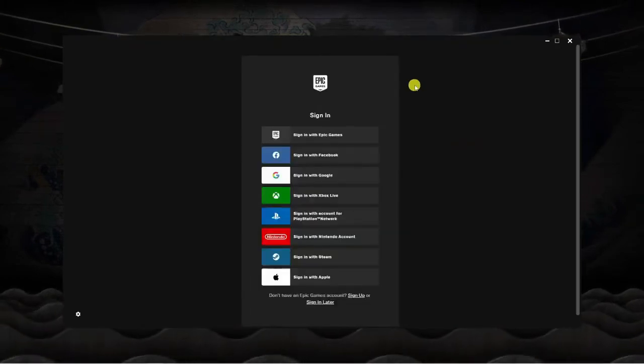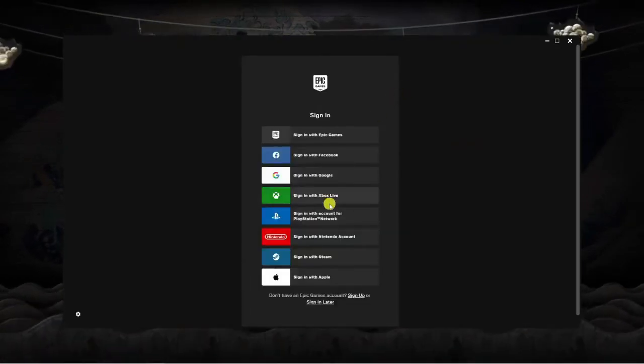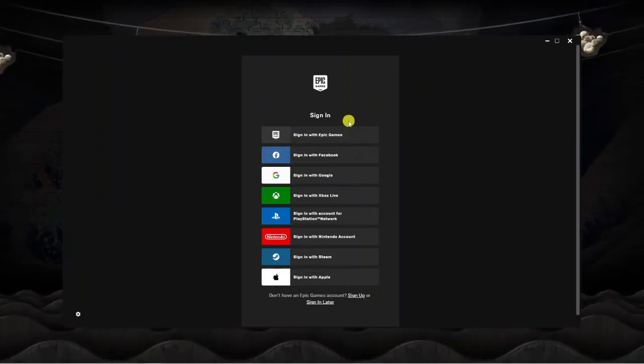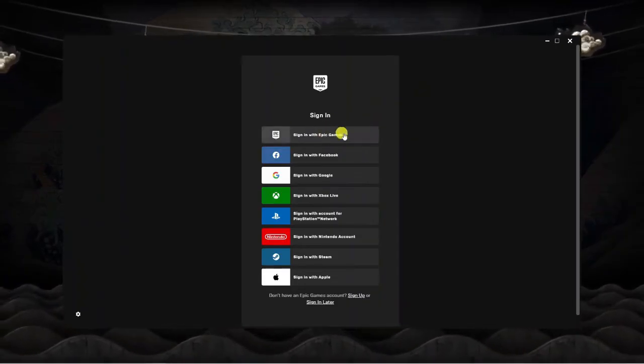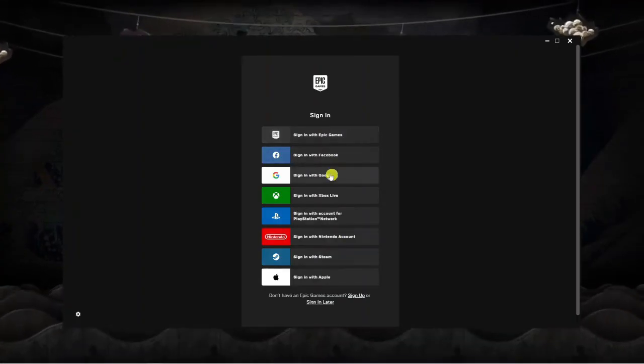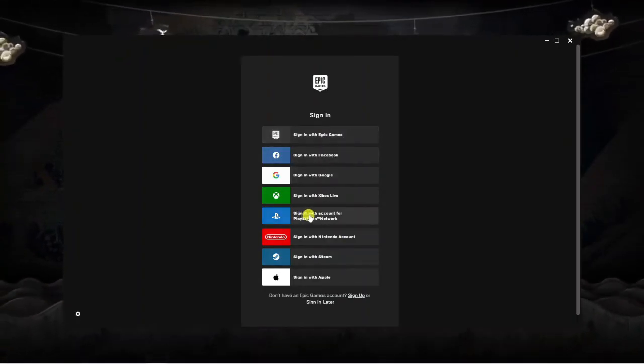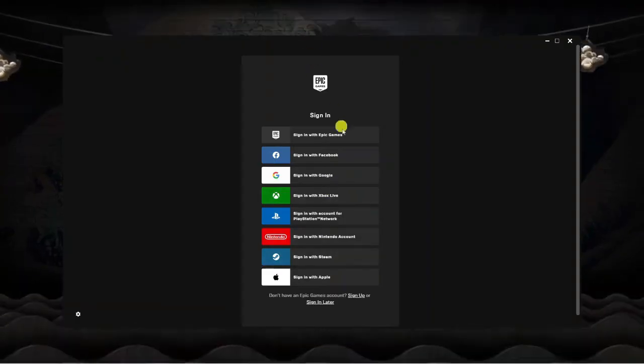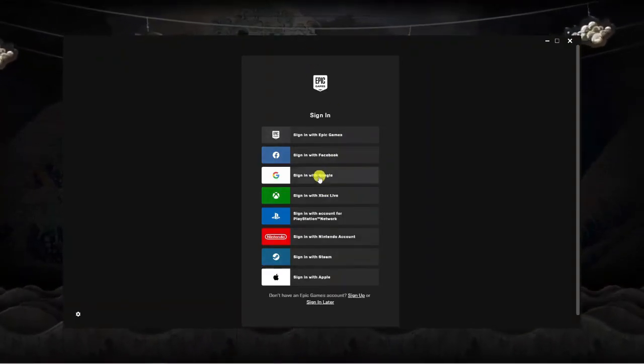Now, the first time you open up the Epic Games Launcher, it's going to ask you to sign in. You have a multitude of options to sign in. If you have an official Epic Games account, of course you can sign in using that, or you can sign in with all these other different options, for example Facebook, Google, Xbox, and so on and so forth. For the purpose of this tutorial, I'm going to sign in with Google.